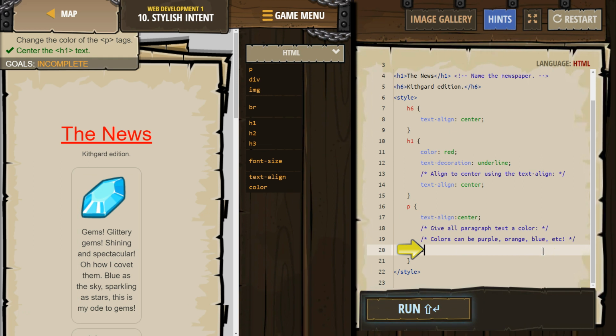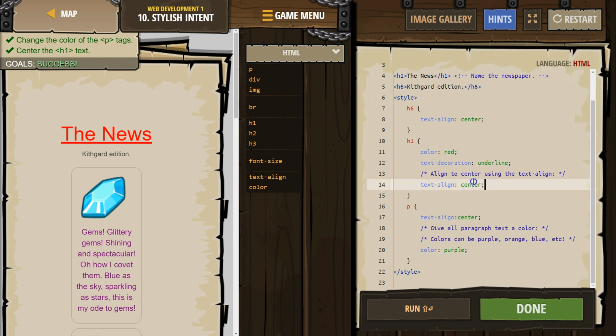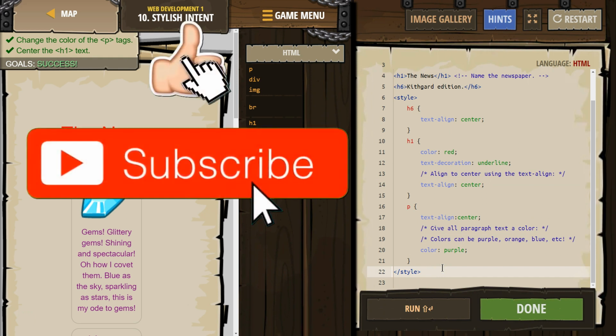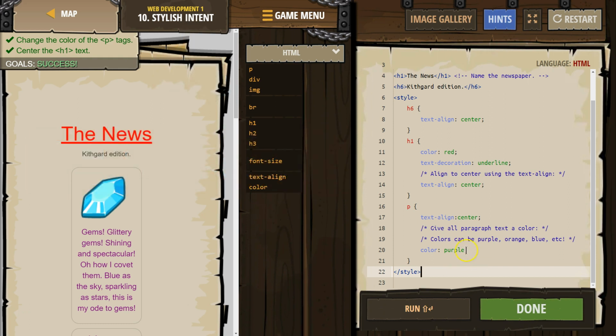Let's see. Color. Let's do purple. Oh yeah, and now it's purple. Oh, awesome. So that's what worked for me. I added this text align and then color. Great. Onward.